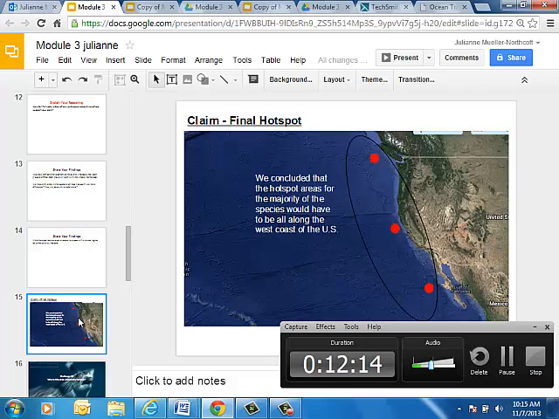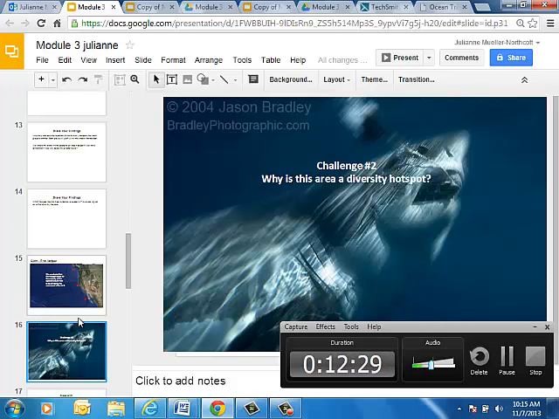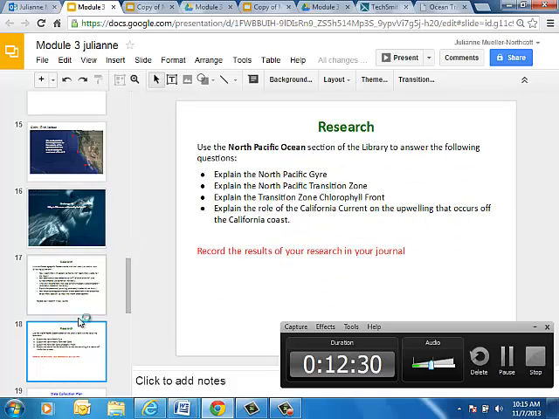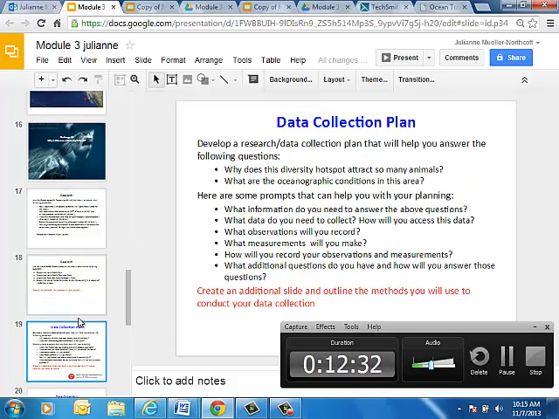Make your data as quantitative as possible. So try to use the scale on the sea surface temperature or the chlorophyll maps to actually read those temperatures or those concentrations so that you have some quantitative data to compare. And try to build a case for why you think your hotspot exists.